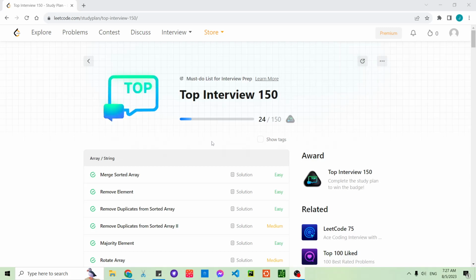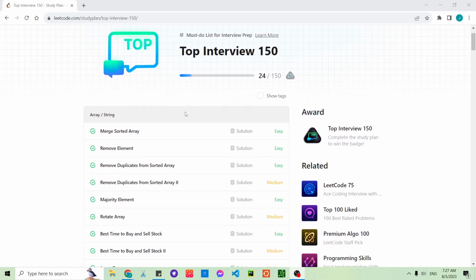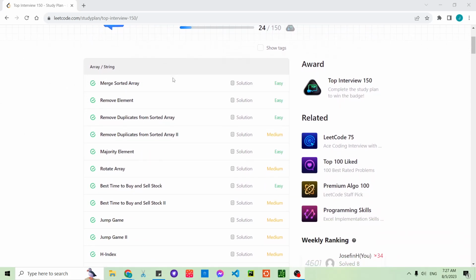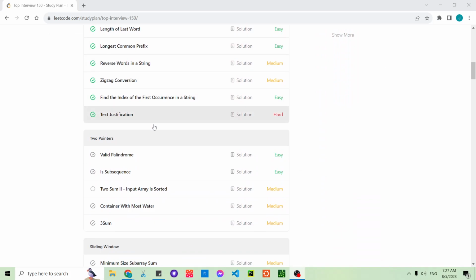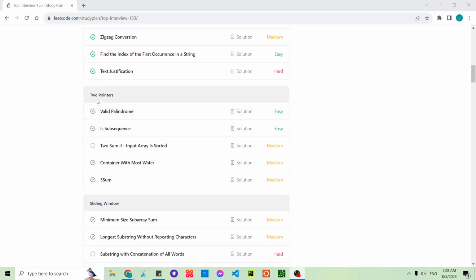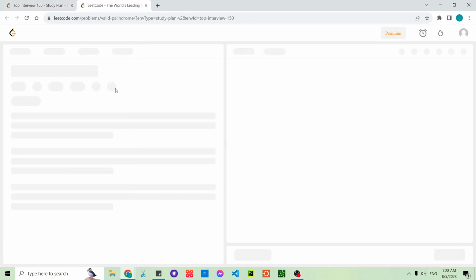We have now solved the first 24 problems. They're all under array and string, so that's good progress. Now we are coming to the two-pointer section. Alright, let's continue.